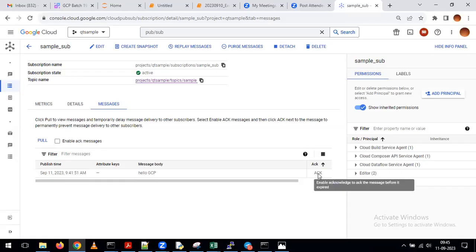Now here we can see the acknowledgement option. Just wait for a few seconds. See, after a few seconds, what's happening again? The deadline got exceeded, which is nothing but after sending the message, within a few seconds we have to specify the acknowledgement. Again, this is also configurable. We can configure how much time before the acknowledgement option is disabled. That is the configuration we can set as part of creating our subscription.